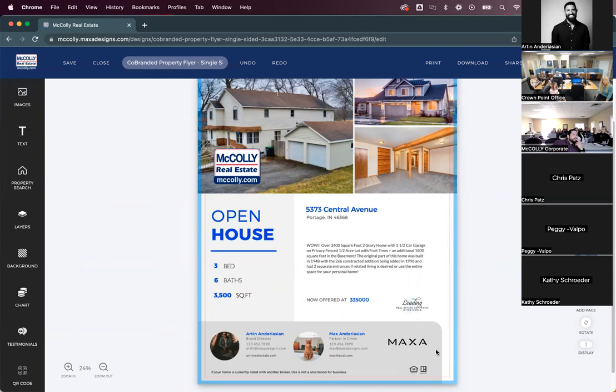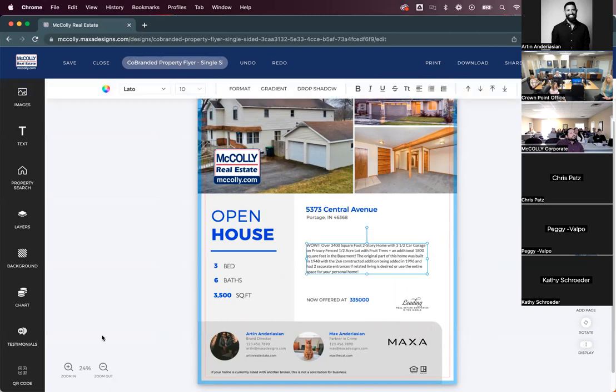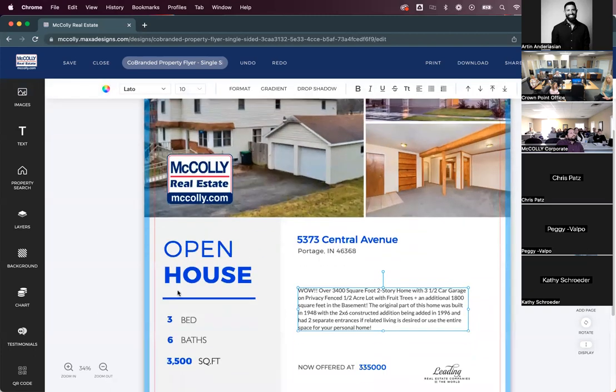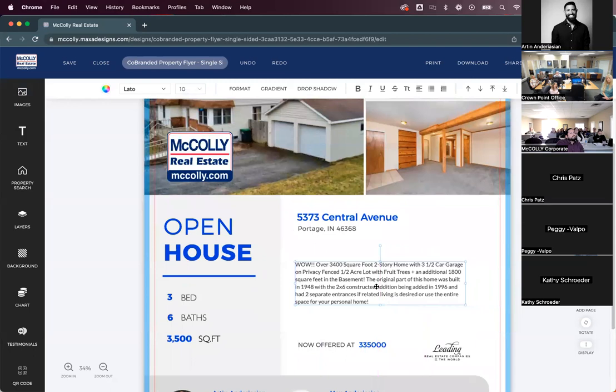So I can't even touch it, which is good for you because you don't even have to worry about it as an agent. All that stuff is taken care of for you. But let's just say this property description, right? Again, this was pulled over from the MLS listing, but if I click on that text box, I'm gonna zoom in, I can move it around.